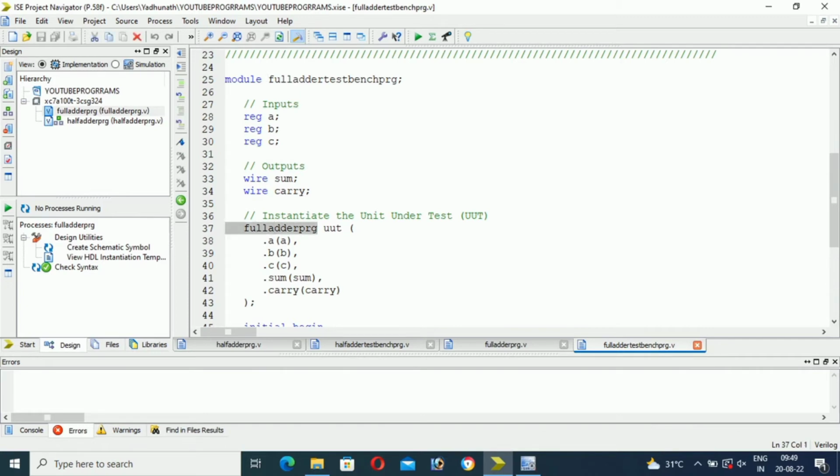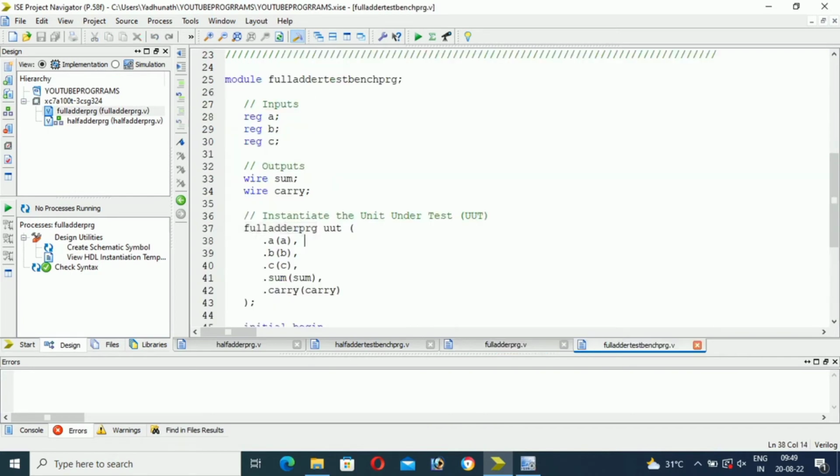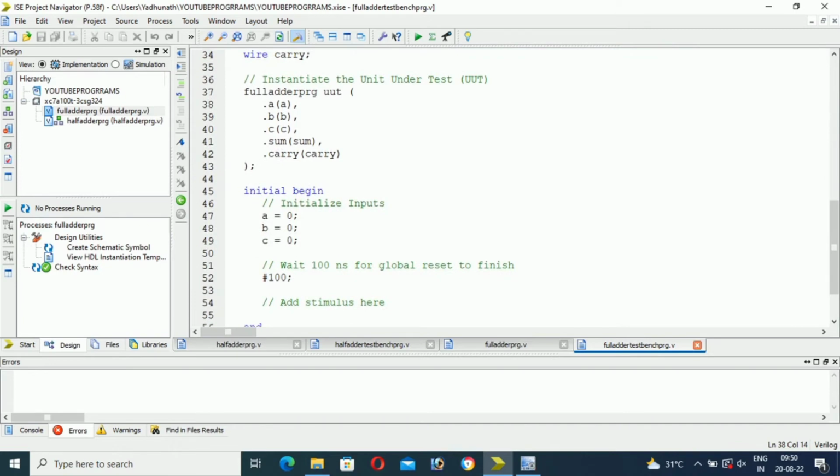So full adder program, this is a module name already given in this program. So this is a module name. Now the same module name can be instantiated in the test bench also. That means if you are writing the module name, the same logic is included in the test bench also. By using the corresponding logic, it performs the operation.